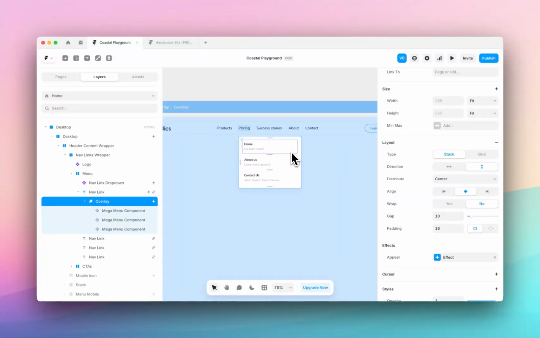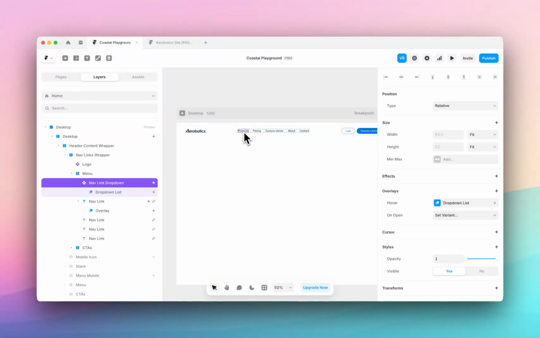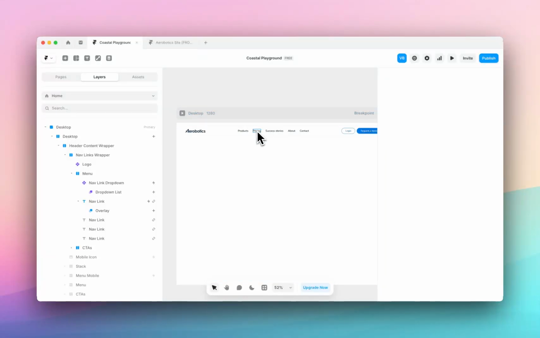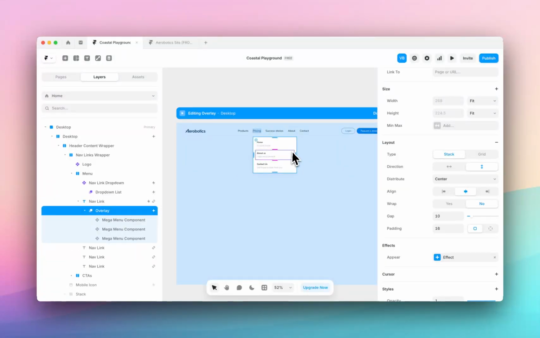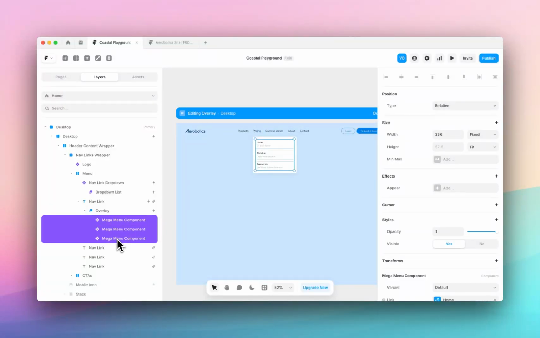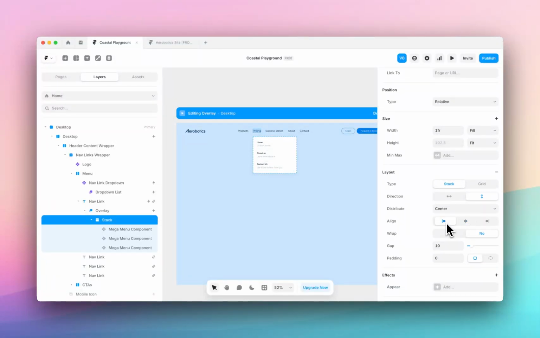I'm going to leave it as 3, but I do want that kind of mega menu width effect, and it works really well here because I have a lot of items, but I'm going to show you how we can incorporate some images to make it more of a mega menu looking menu. So what I'm going to do is group these and wrap these in a stack. I'll leave the arrangement vertical. I'm going to align them to the left.